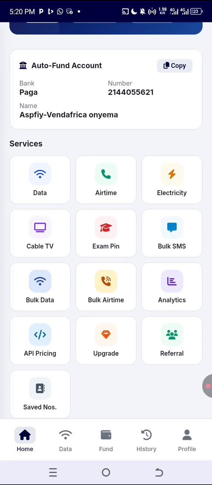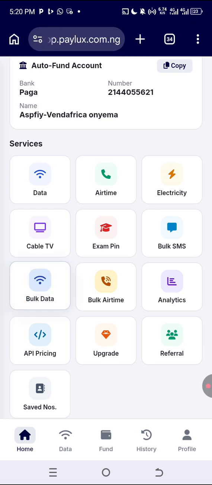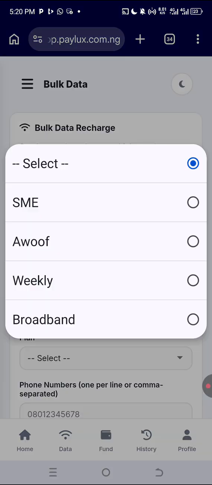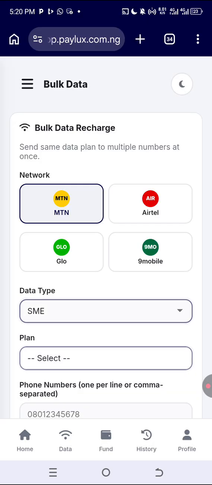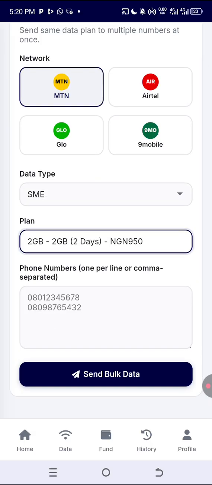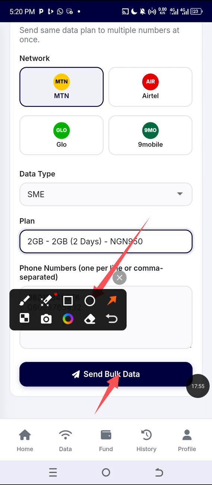Okay, but this is not a video for the admin. This is more or less a video where we explain to you how the system works. Now it even has a bulk data recharge, guys. This bulk data recharge will enable you to recharge multiple numbers at a go. You can also specify the numbers, and then voila, you recharge those numbers in bulk.